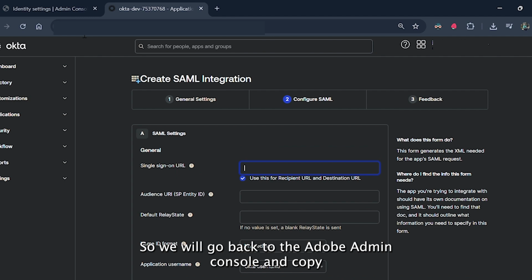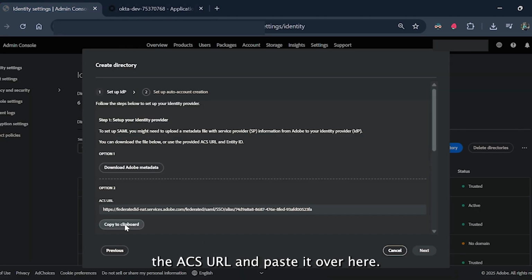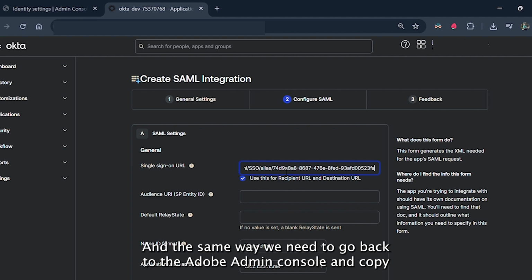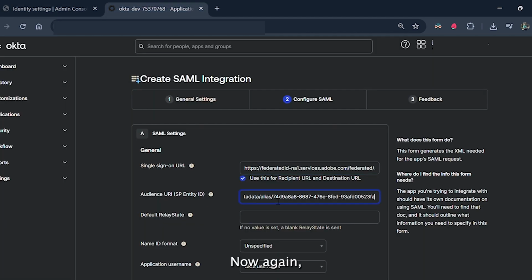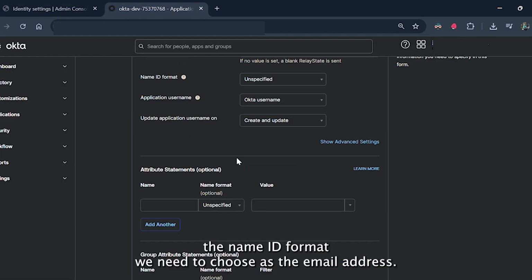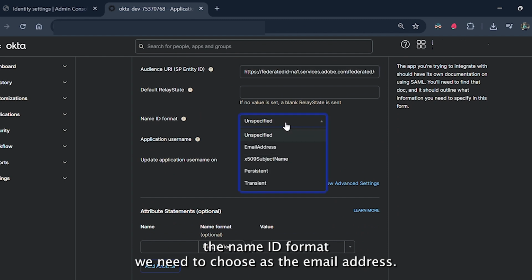So we'll go back to the Adobe Admin Console and copy the ACS URL and paste it over here. And in the same way, we need to go back to the Adobe Admin Console and copy the entity ID from here and paste it over here. Now, again, the name ID format we need to choose as the email address.